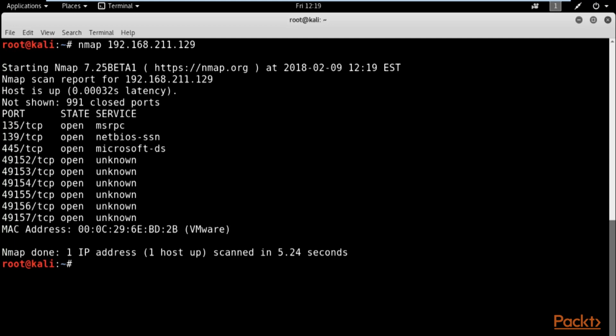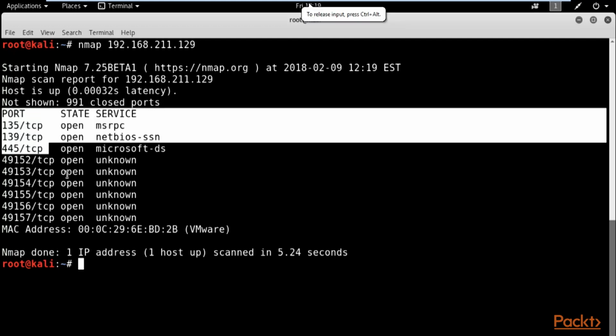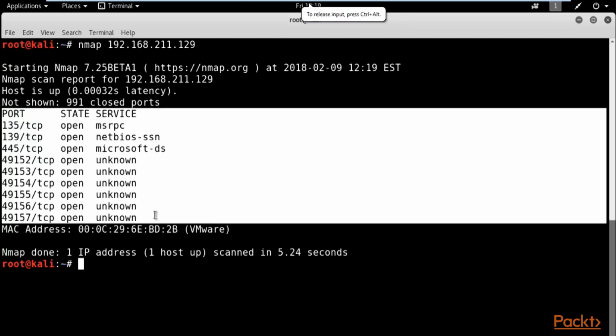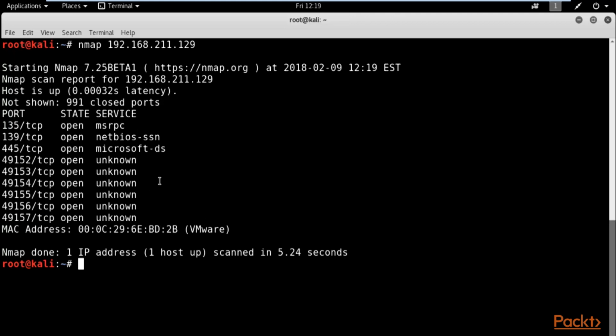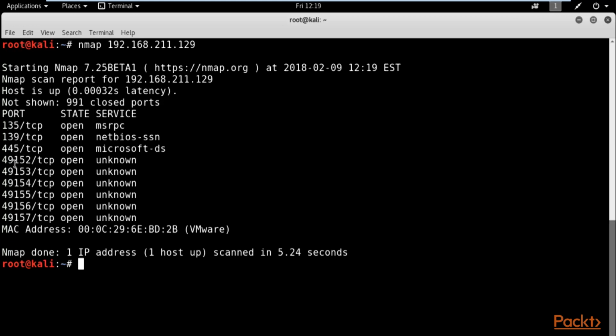You can see the open ports. These are the port numbers, and this is the state, whether it is open or closed, and these are the services running on the port. So you can see here that these are all open ports in the Windows machine. 135, 139, NetBIOS, SMB is also open, and some other unused ports are also open. You can see the MAC address of the Windows machine is also shown.